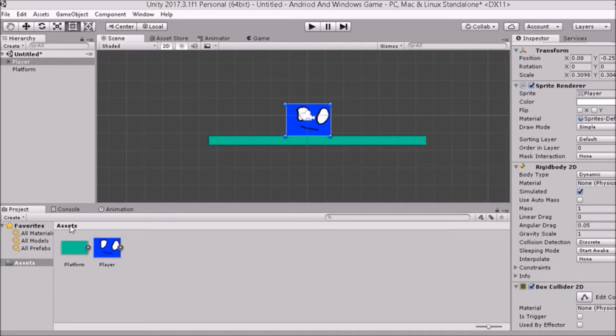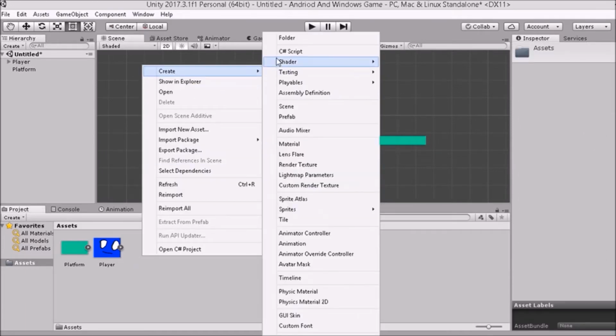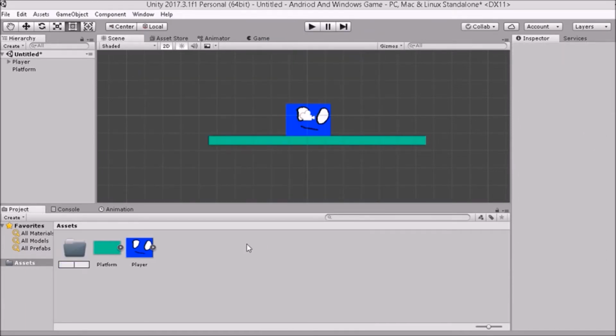So I'm going to create a folder real quick. I'm going to name it Sprites. Like Sprite. Sprite's pretty good.